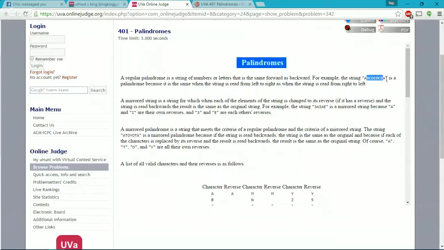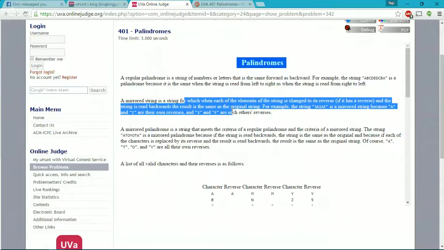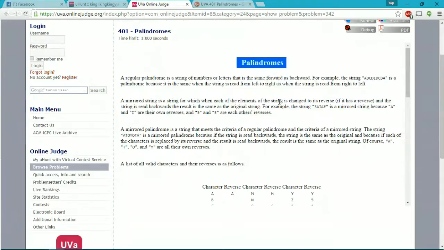So ABCDE, if we read from left to right, we get this. Or if we read from right to left, we also get back the same string. A mirror string is a string for which, when each element of the string is changed to its reverse and the string is read backward, the result is the same as the original string.